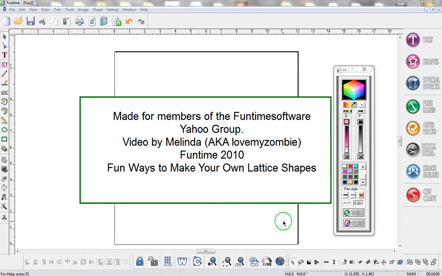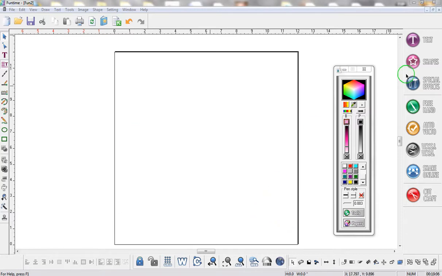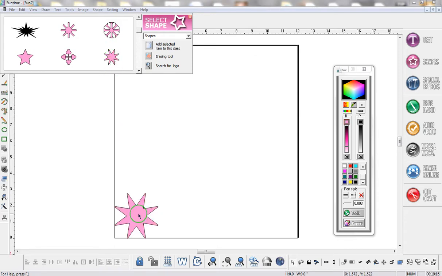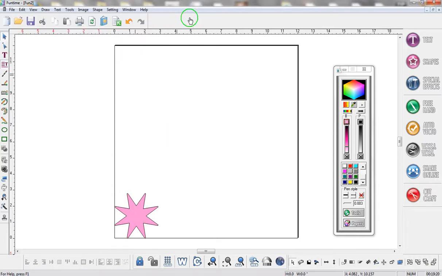So let's begin. The first thing I'm going to do is go over to my shapes menu and find a shape that I want to work with. Actually, you know what? This one looks good. So I'm going to click on the star shape, and I'm going to leave it the exact size that it is. And I'm just going to close the shapes menu.